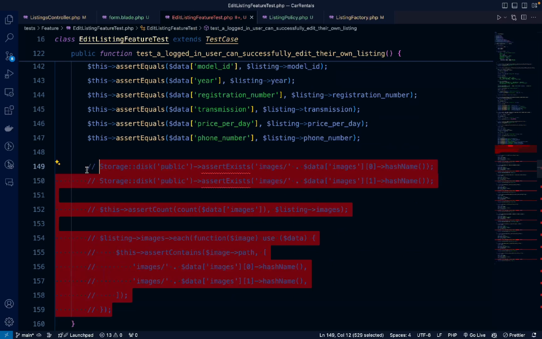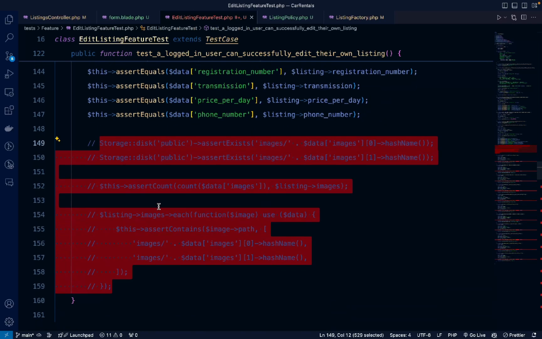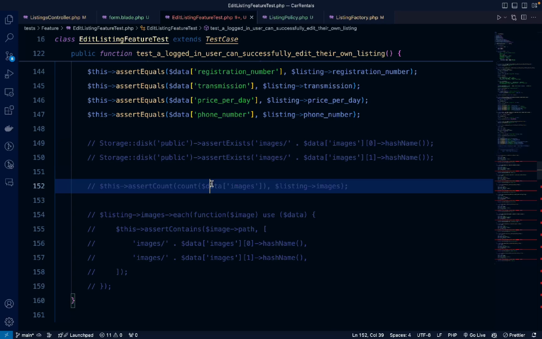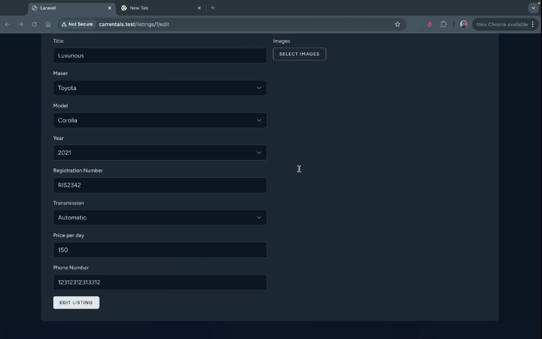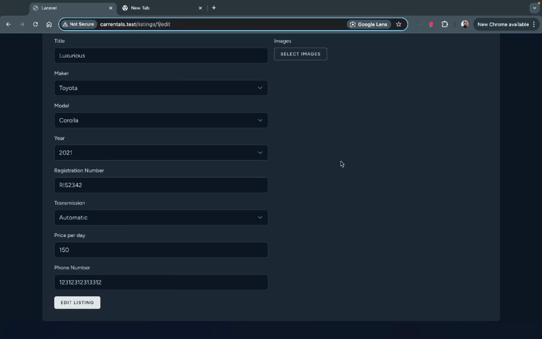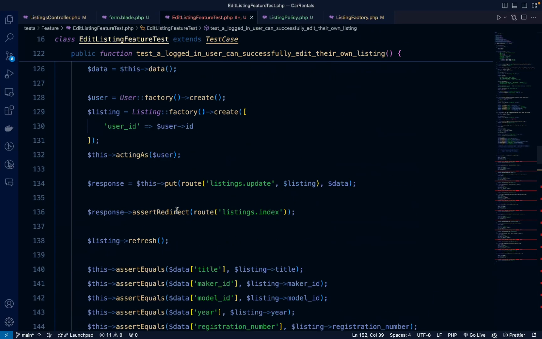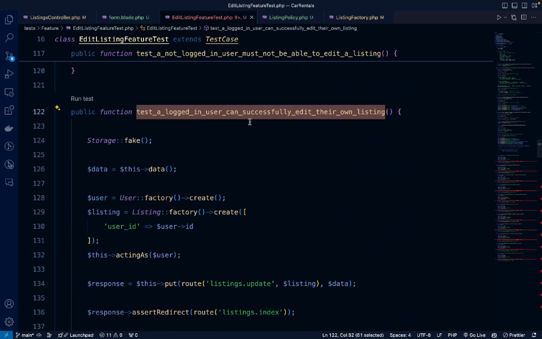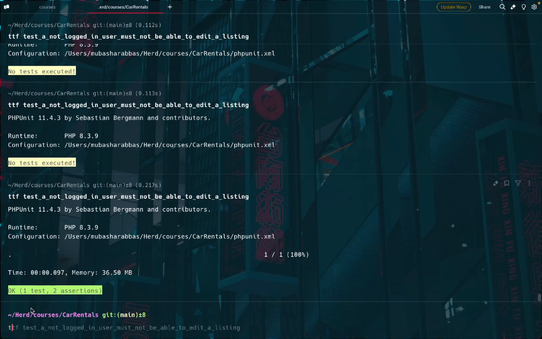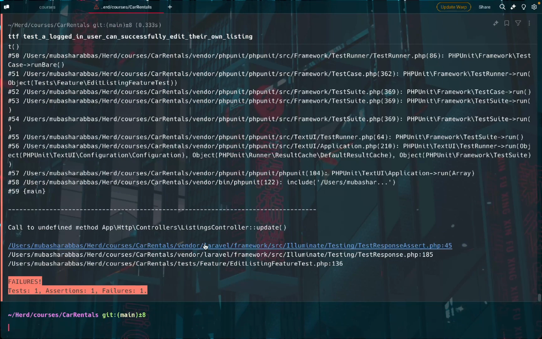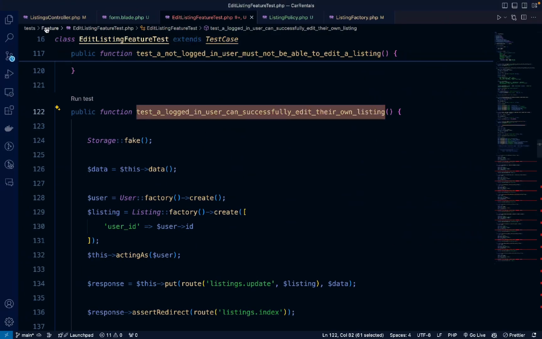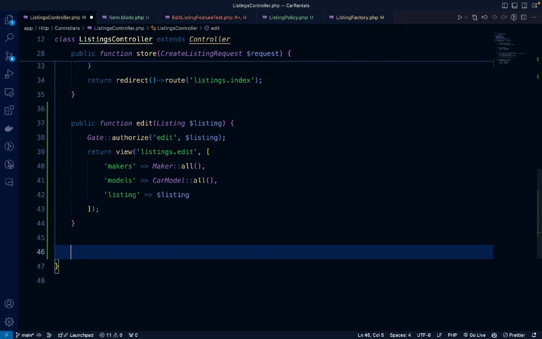Maybe no, actually I'm going to comment these out because I want to create a test with a separate title so that we can make assertions about the images, because if the user does not upload an image here, I don't want the existing images to be removed. But if they do upload images, I want those images to replace the existing images. So that's the behavior that I want. And let's run this and see where we are. So it doesn't have the update method. All right, let's add that.